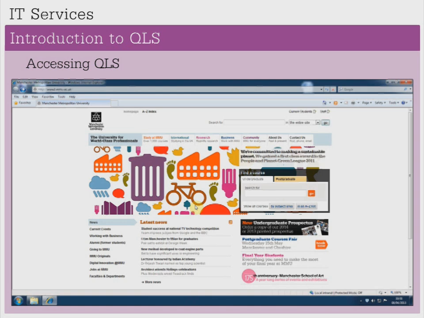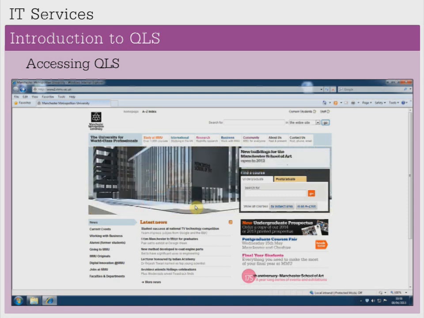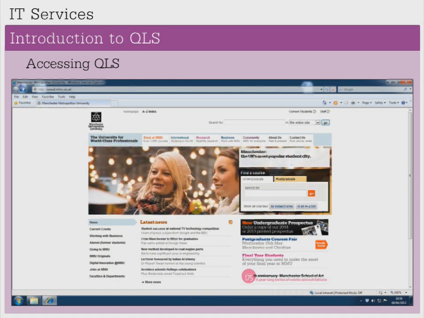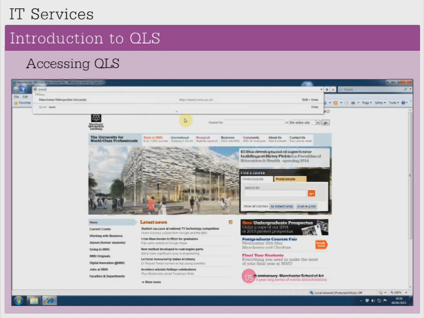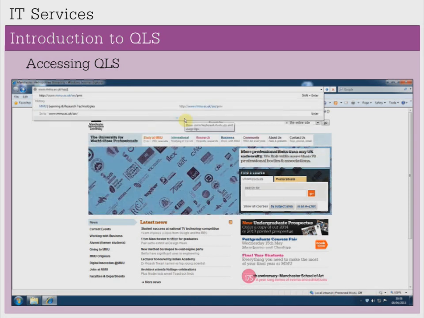Before accessing QLS, please ensure you read the protocol for use, which can be found on page 2 of the Introduction to QLS guide. To get access to QLS, you'll need to complete an access request form, have it signed by your line manager and return it to the LRT department. You can download the form from the following link: www.mmu.ac.uk/SAS/PMI.